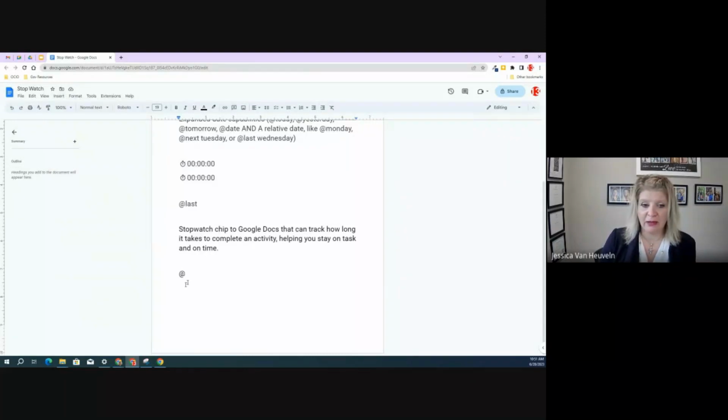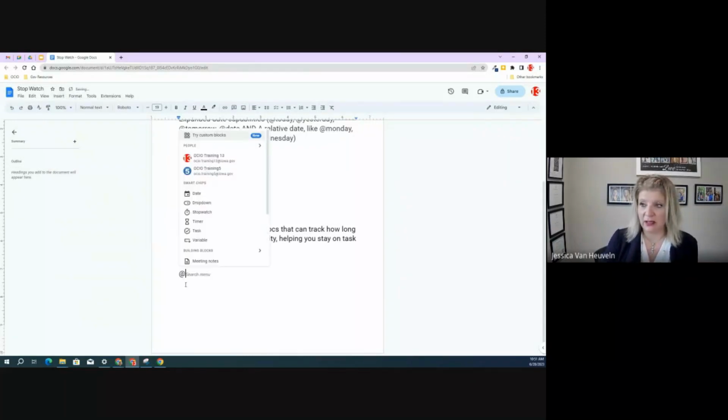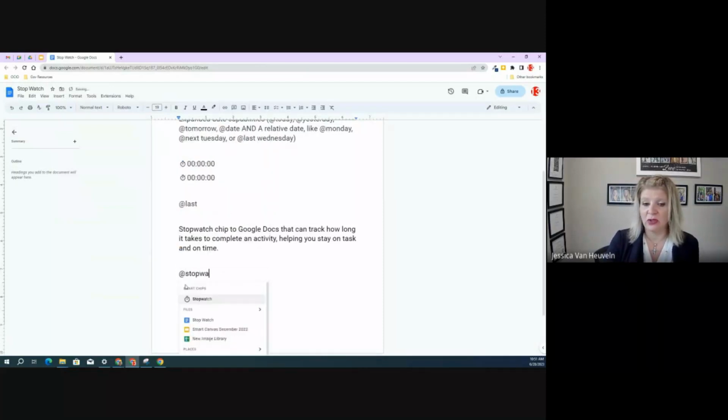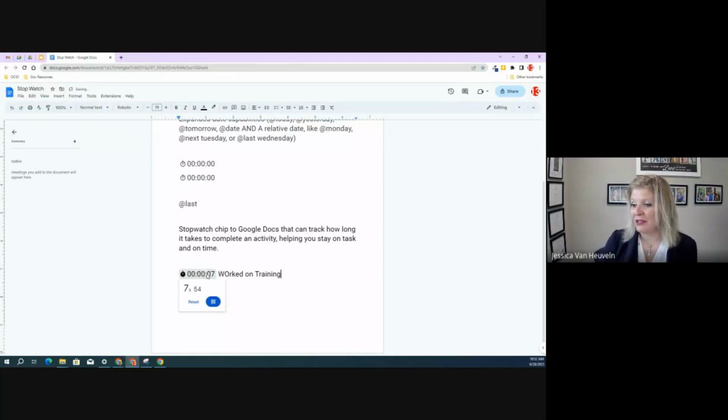I've gotten in the habit of using the @ sign a lot more. It does take a little time to get used to, but once you do, you can just use the @ sign, which is your new search menu, and you can start typing in what you're trying to do. In this case, stopwatch is what I'm looking for, and then it has a new stopwatch. And then you can see that I'm talking for 2 seconds, 3 seconds. I can pause it. So again, this is a great way to track time if you need to. And then you can say, I worked on training for 7 seconds, whatever the case may be. You always have the option to reset it as well.